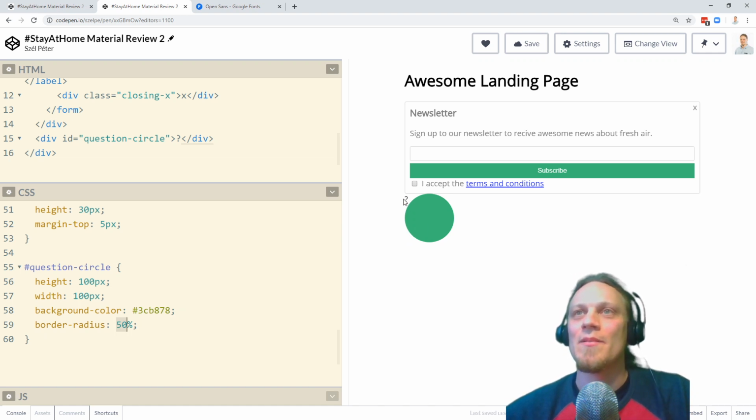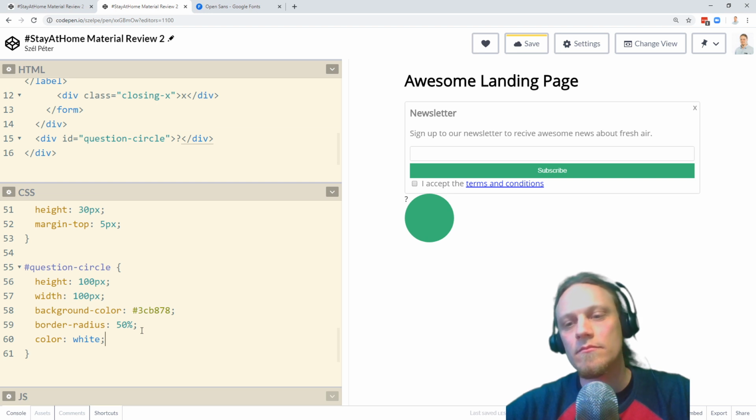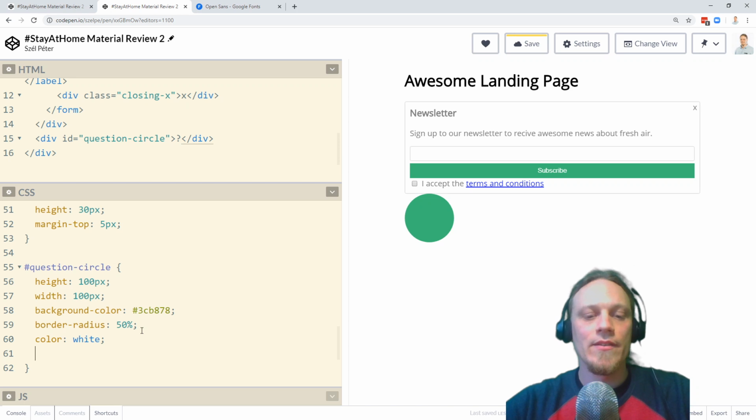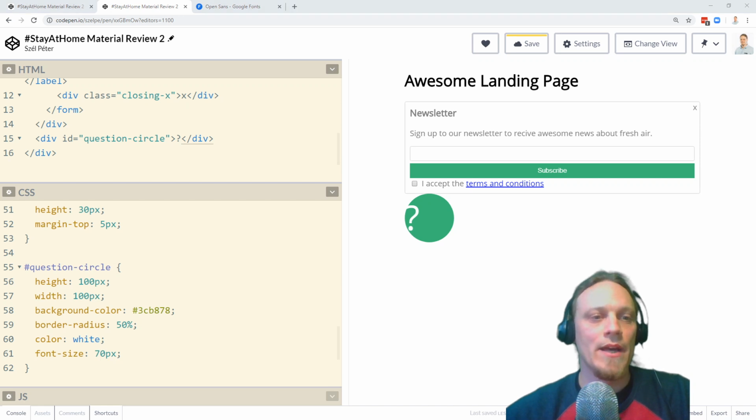That's much better, but my question mark is not really looking like what I want it to look like. So first of all, I want to set the color to white. Then I'm going to increase the font size to 50 pixels. How about that? Now it's not large enough. Going with 70. Okay, it's much better now.